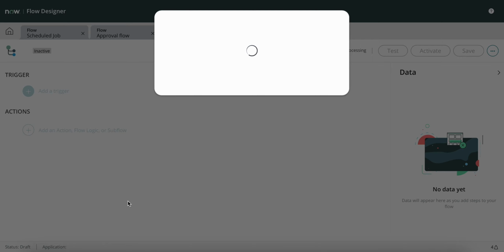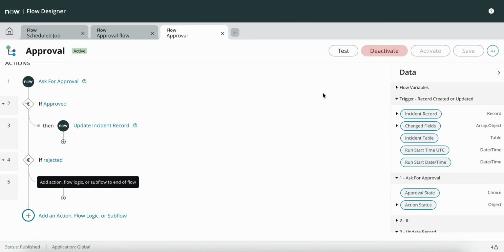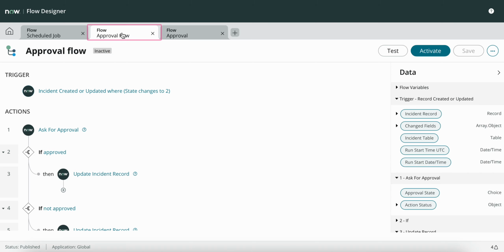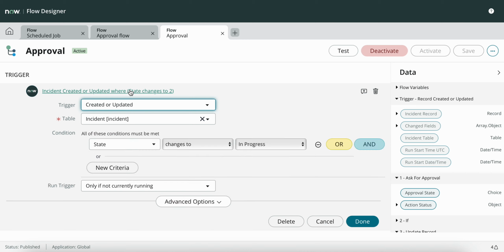And go with the approval flow that is still active. And this is the one that we just created that was deactivated. And how we know it's deactivated: it says inactive here, and this one says active. So technically it's the same flow.